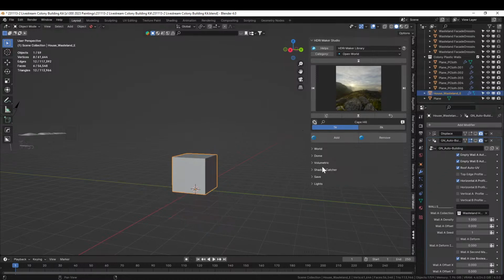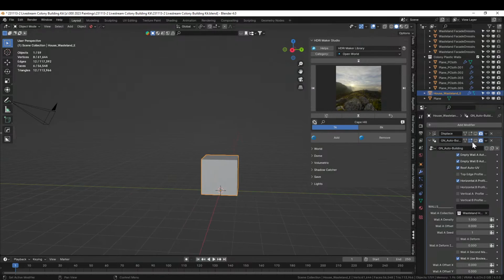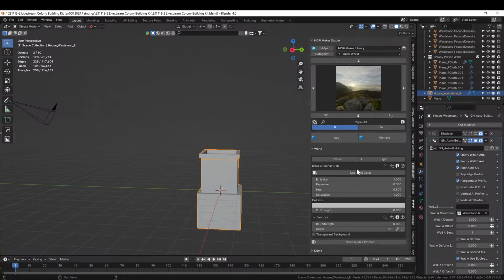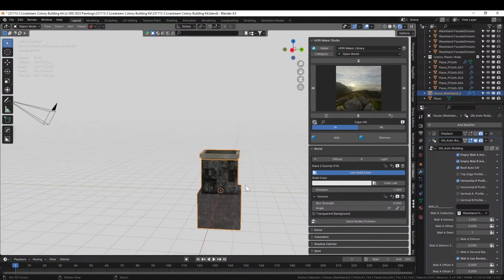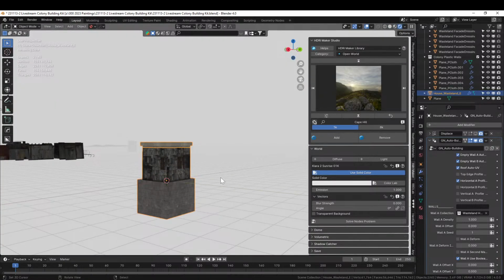So we should be, yep, right on the vertex. Good, good, good. All right, and sorry, world, we're going to set to use solid color and set it to here. So we're back to having, yeah, solid color world space. Okay, anyway.